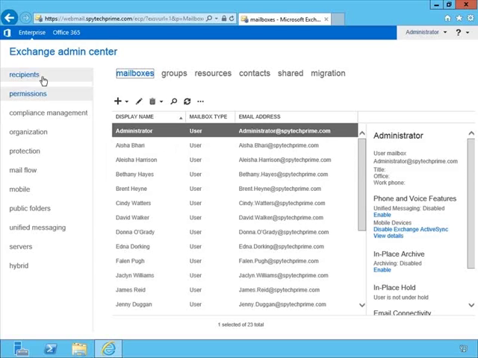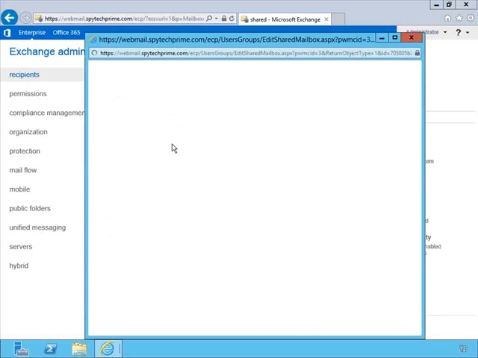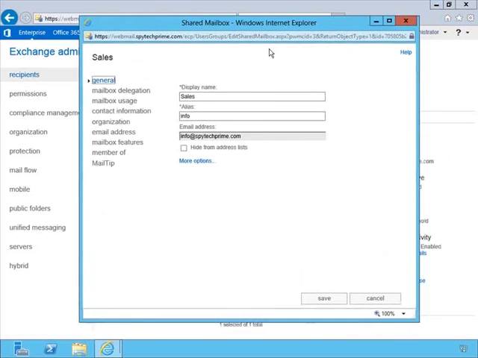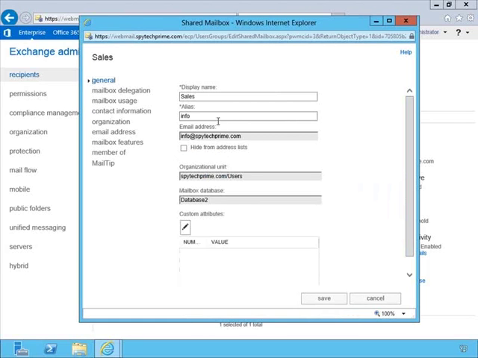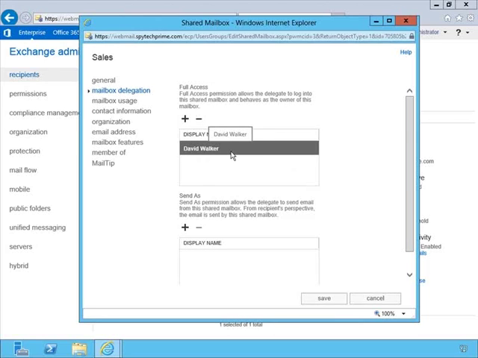bit better. From here, we're under the Recipients feature. We see the tabs. Here's the Shared tab again. And if you recall, in an earlier lesson, we did create a shared mailbox called Sales. So here we can open that up. Creating the mailbox itself is easy, actually, but then once it's created, you can go in and you can put in more information. Here you can see Mailbox Delegation. Currently, this mailbox is given full access to David Walker, who's the head of sales. No Send As permission just yet.